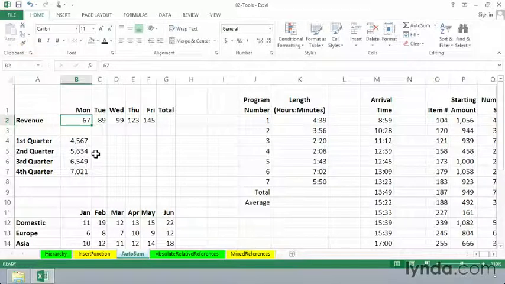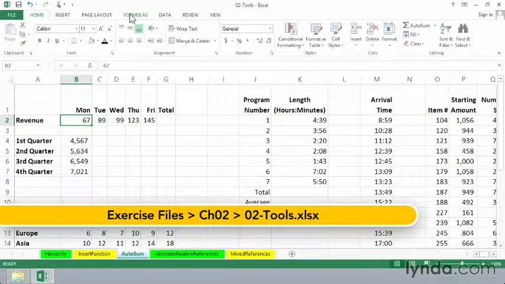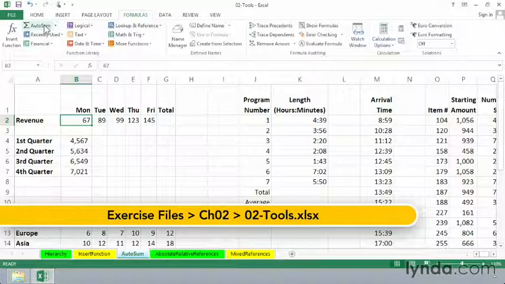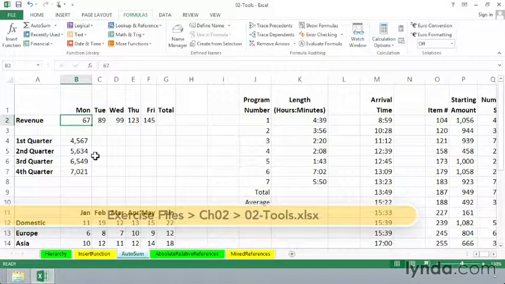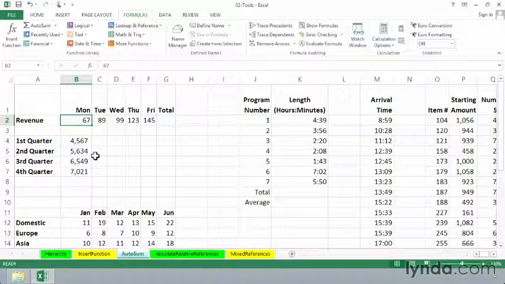The AutoSum button, found on the Home tab off to the right side and found on the Formulas tab off to the left side, is extremely valuable in building formulas. And probably out of all the operations performed on different worksheets, sum is probably the most commonly used function.